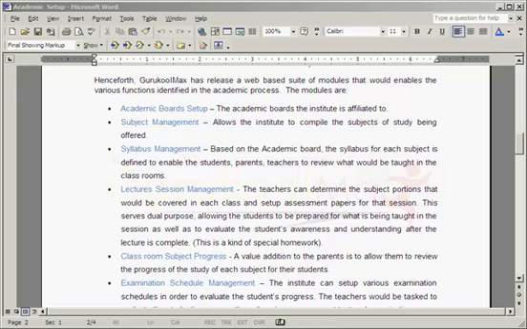Next we will go in detail about using these modules in the next detailed session on academic setup, part 2.